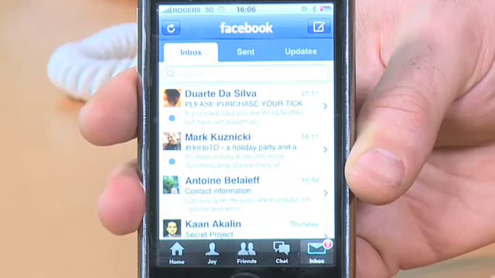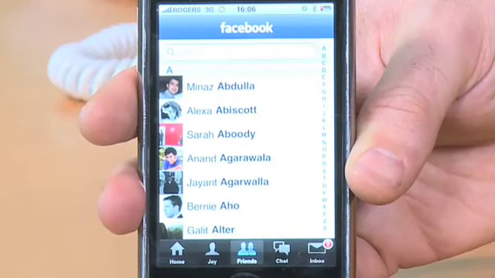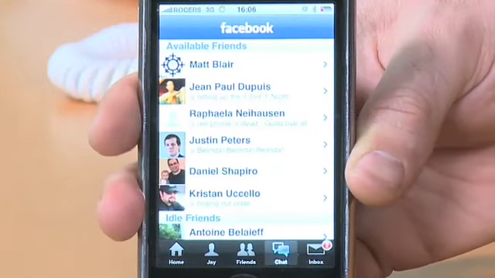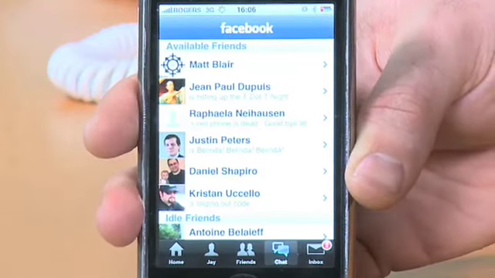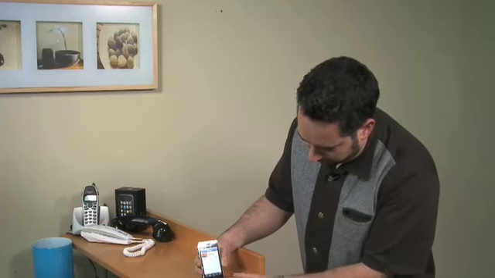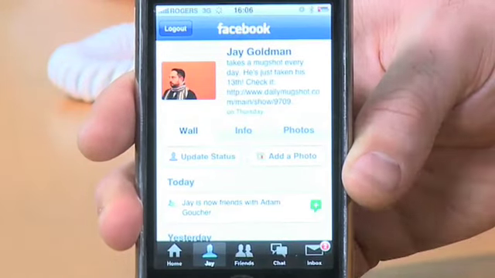And I can also go and look up any of my friends, and this includes a search for them. I can take a look at who's online right now and chat with them live using Facebook Chat. That was a feature that came to the desktop application only a couple of months ago and has already made its way down into the iPhone version. And I can see my own profile page and see my wall info and photos that have been uploaded.